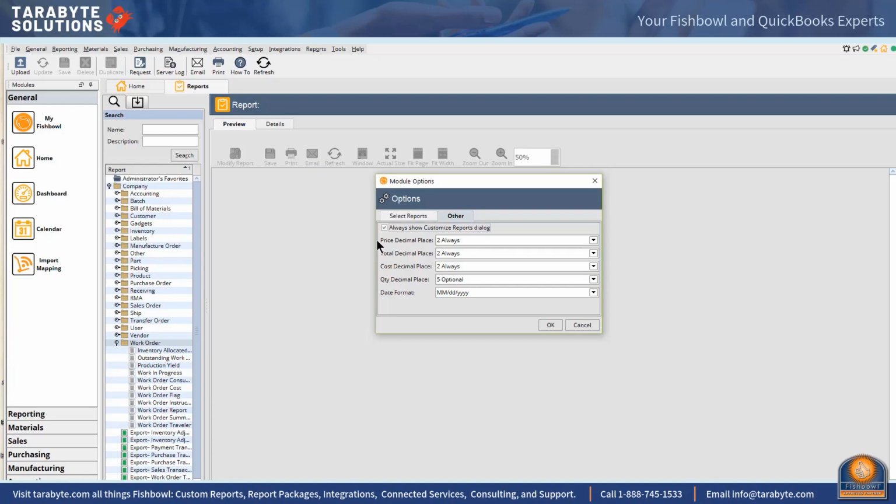Then here we have options that apply to all of our reports. Depending upon what we're selling, I have a client right now who needs 5 optional decimal places because it's a packaging thing and we're selling hundreds of thousands of them at tiny pennies apiece. But this applies to all reports.